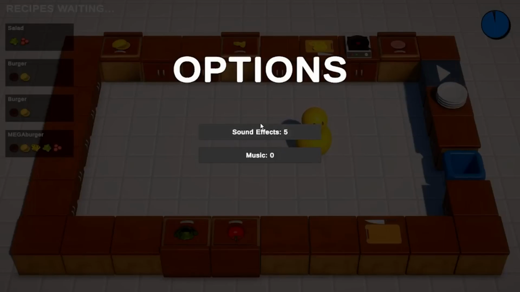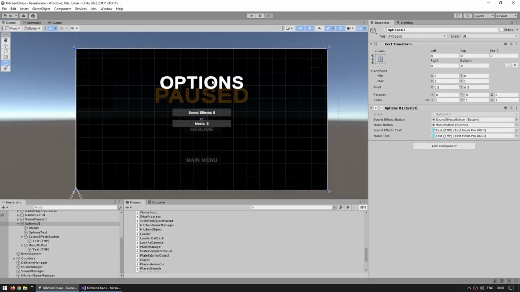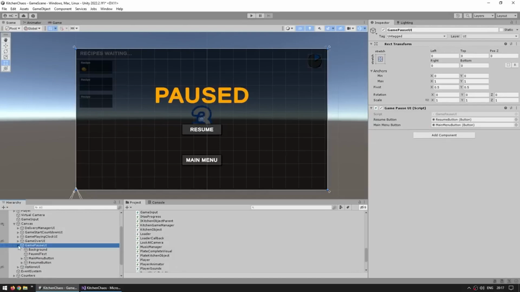The options window is on top of everything. The goal is for the options window to be kind of a submenu of the pause window. We want to have an options button on the pause window that will bring up the options window. So let's do that. Let's first hide the options window. Let's go into the game pause UI.